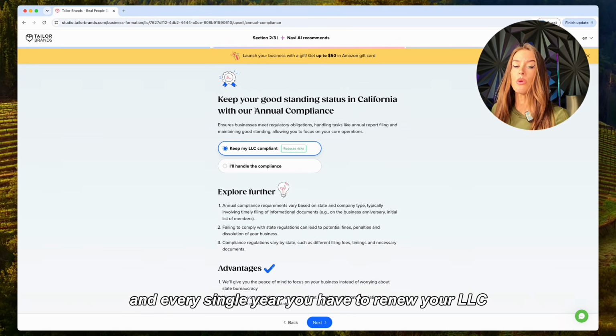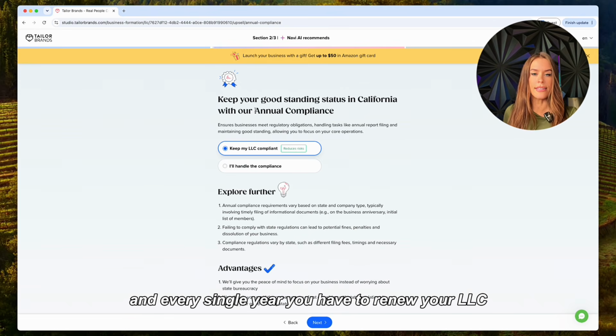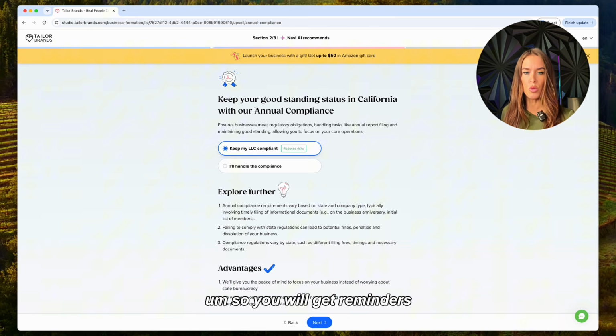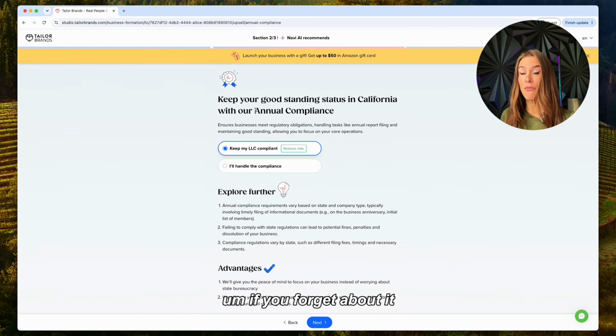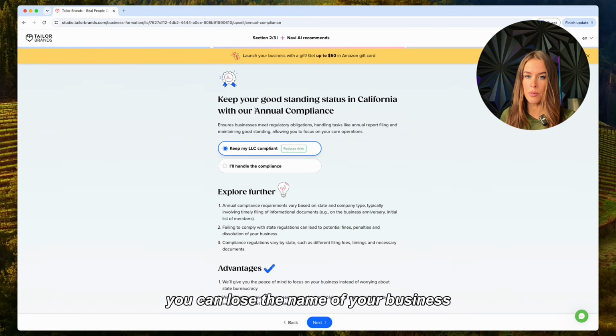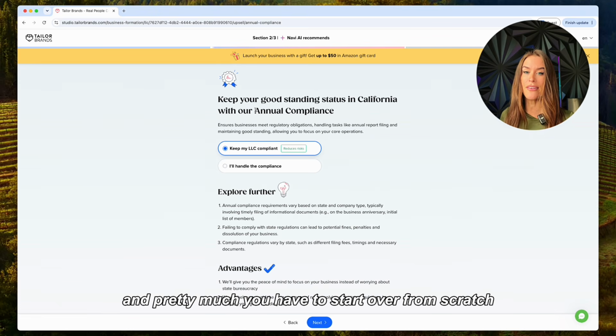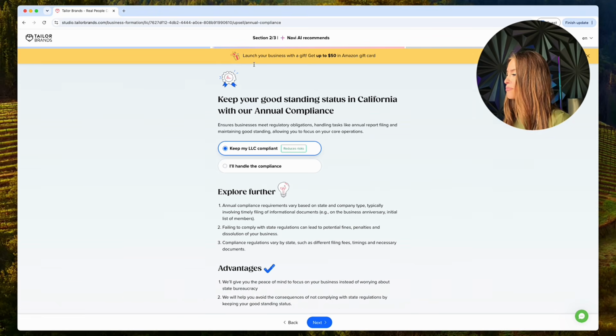And every single year you have to renew your LLC, and this is in every state. So you will get reminders, and then you will need to renew it. If you're afraid that you might forget about it, if you forget about it, you can lose the name of your business. Someone else can take it, and pretty much you have to start over from scratch. So obviously we don't want to do that.